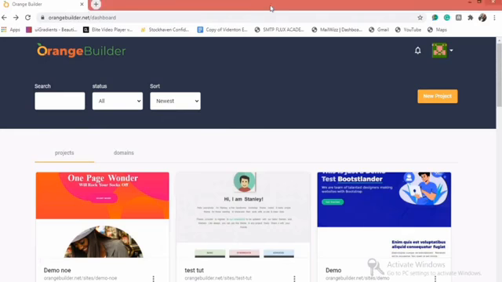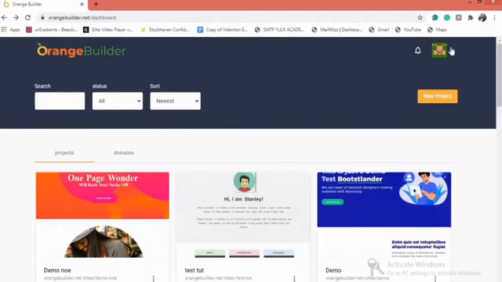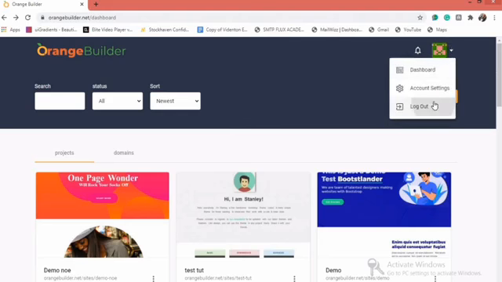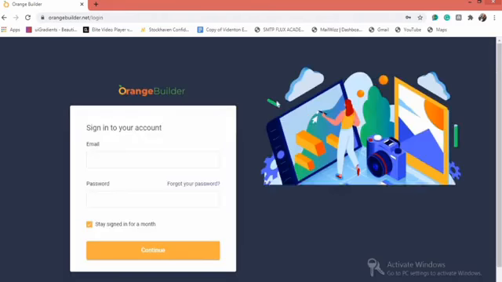Through the Orange Page Builder software. Okay, this is going to be like a full review video of the software, and I'm going to show you everything you need to know about the Orange Page Builder. I'm going to log out real quick and log in again, and we'll walk through this step by step.